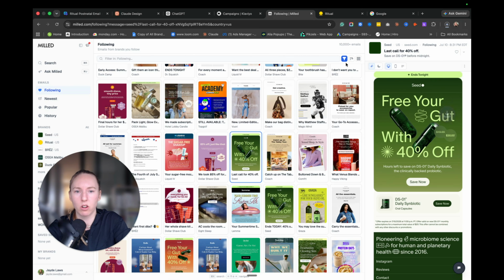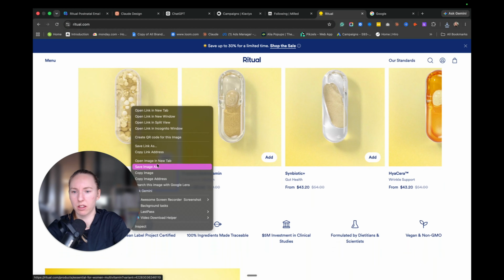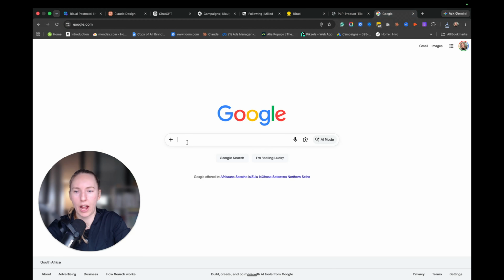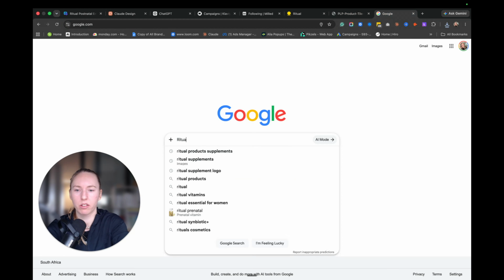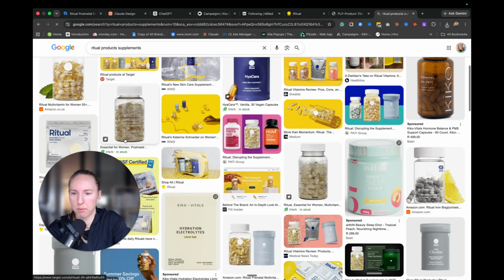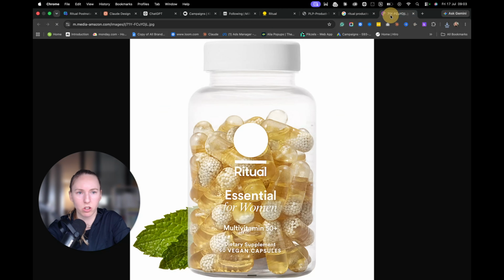Now, from the download, I now have this as a reference, and now I want to find all the assets that I need. So step number one is I want to go and save this image of the pill, and then I also want to go and search for their supplements, right? So let's go search for their supplement bottle and let's find a picture that is usable. So for example, this one is pretty decent. We're just going to go ahead with this one.